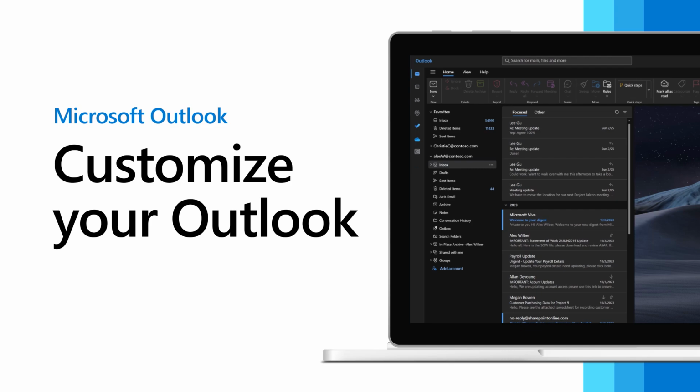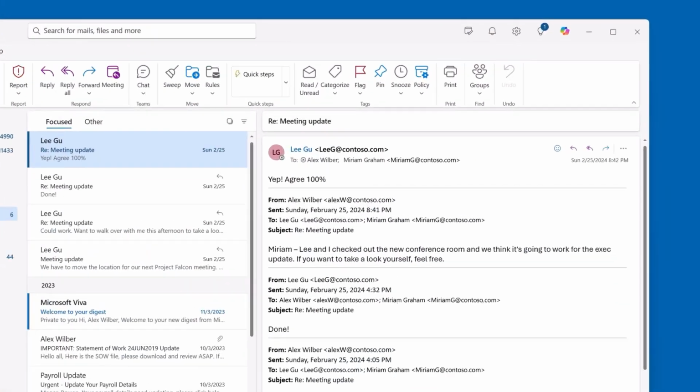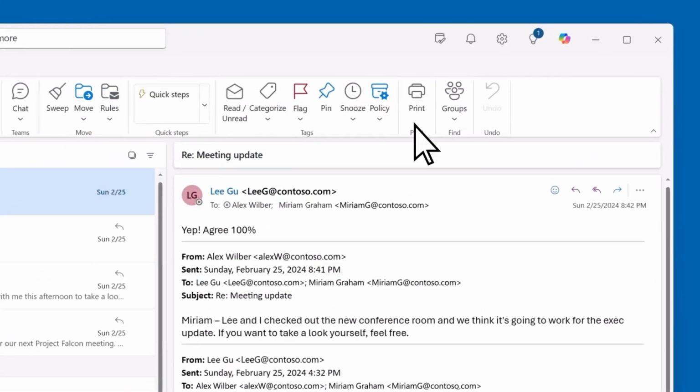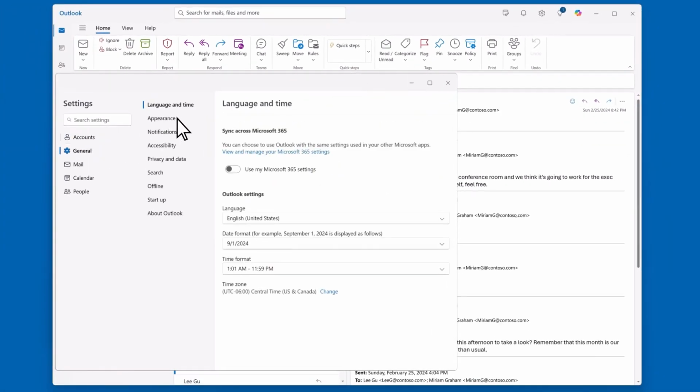In the new Outlook, you can set themes, organize your message list, and read messages in different ways. Here's how. To change your theme, select the Settings button in the top right. It's the one that looks like a gear. Go to General, then Appearance.